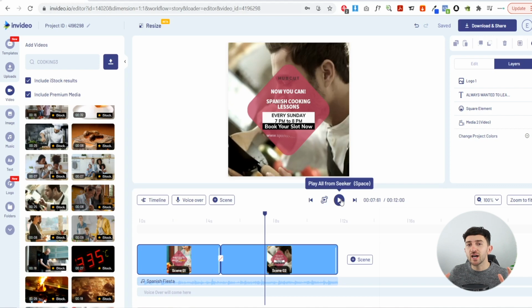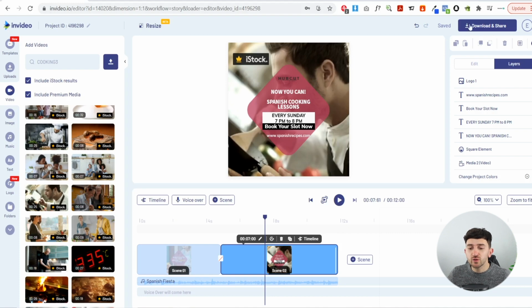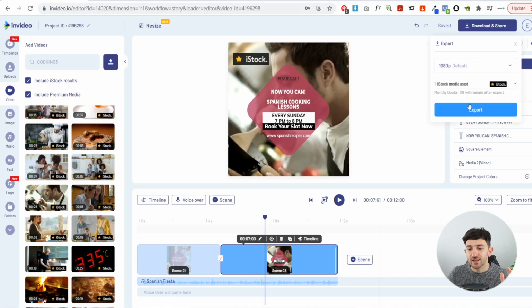Now depending on the type of benefits that you want to demonstrate for your product or service, your video ad can be slightly longer than the one I have here, so maybe up to around 45 seconds at a max, but somewhere between sort of 20 to 30 seconds is a good amount of time to have your video ad. So once again, once you have created your video ad, all you need to do is click on download and share, and then all you need to do is just go and click on export.